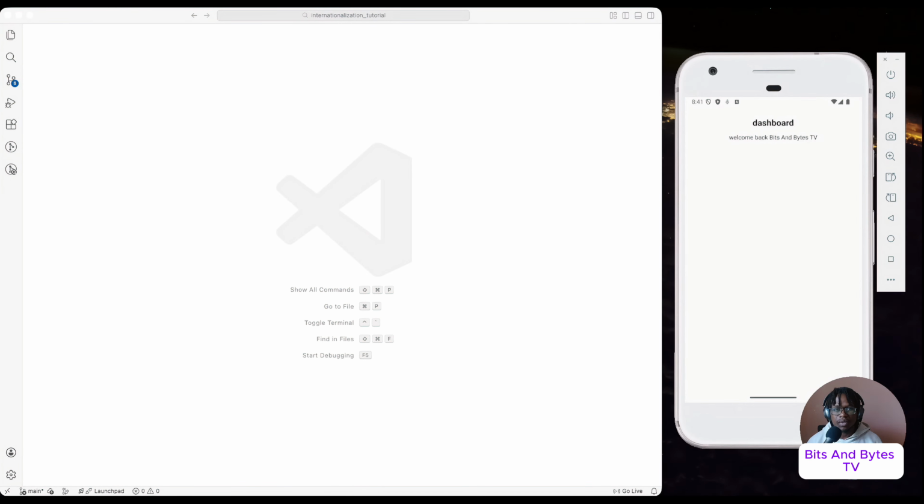So hi guys, today we'll be building this simple application that demonstrates how you can use internationalization in your React application. This tutorial will be divided into 4 parts. The first part is a brief introduction of what we are going to be building and why we are going to be doing so.